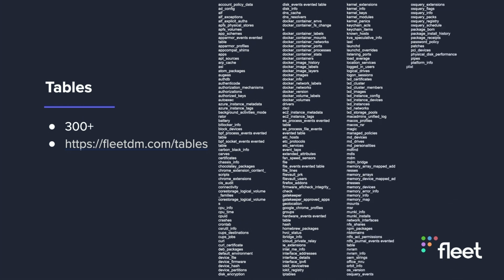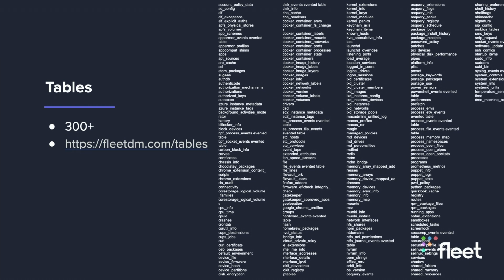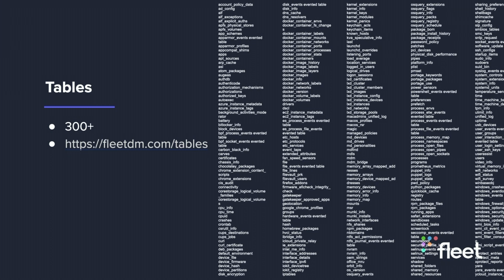And this slide used to build faster, but there you go. Oh, there's one more column. There's a lot of tables. There's a lot of data.